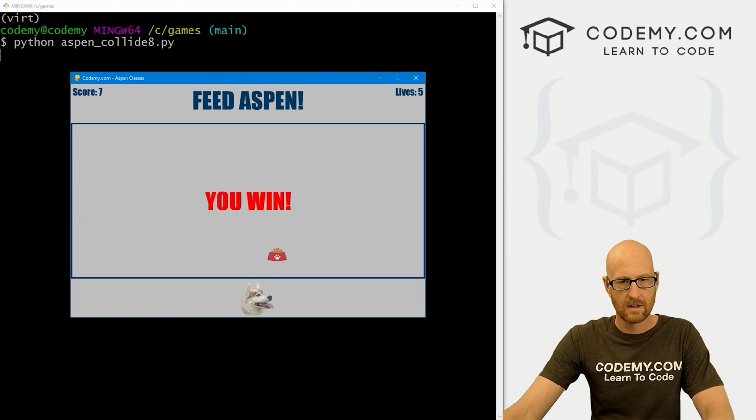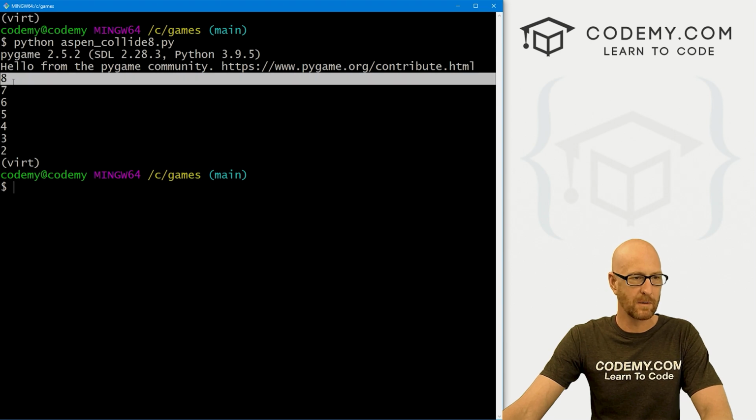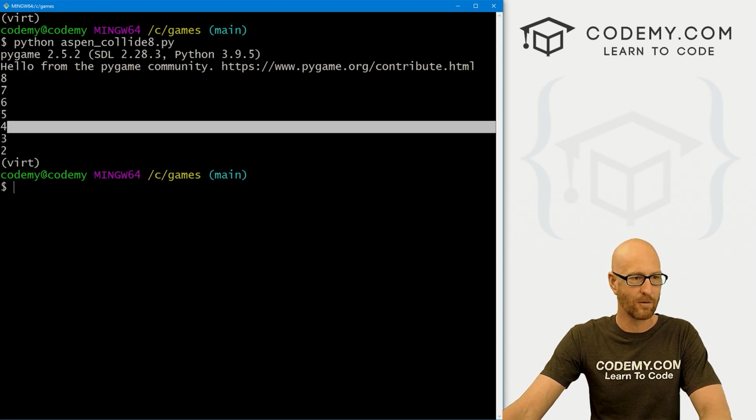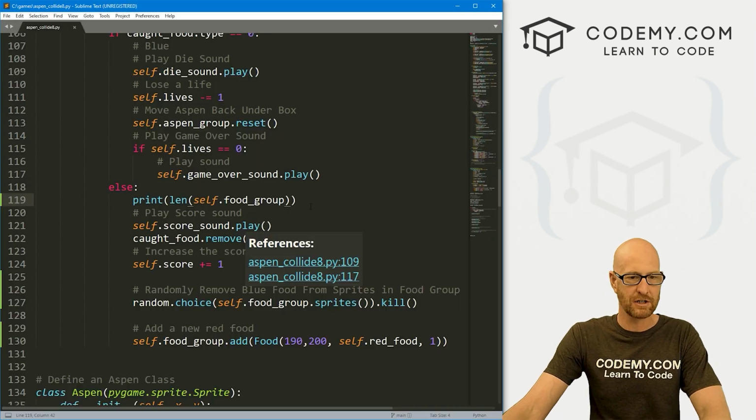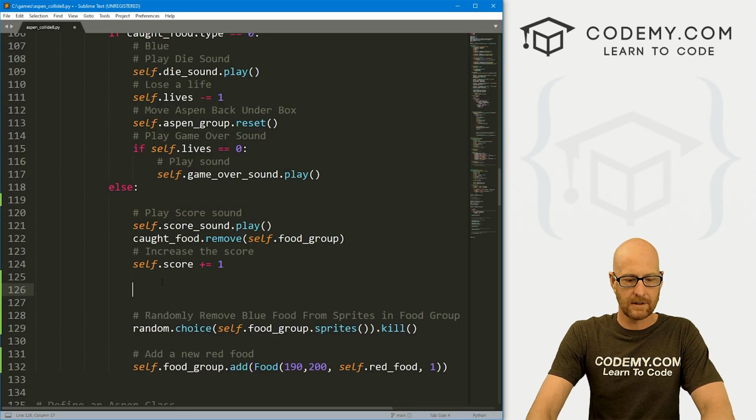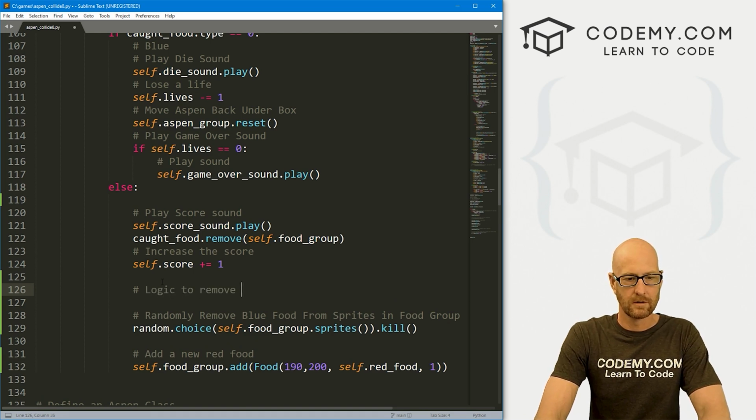4, 5, 6, 7. Okay. So now you'll see it started with 8, then there's 7, 6, 5, 4, 3, and it ends up with 2. We can then take this information and run an if statement. Let's say logic to remove blue and add red.